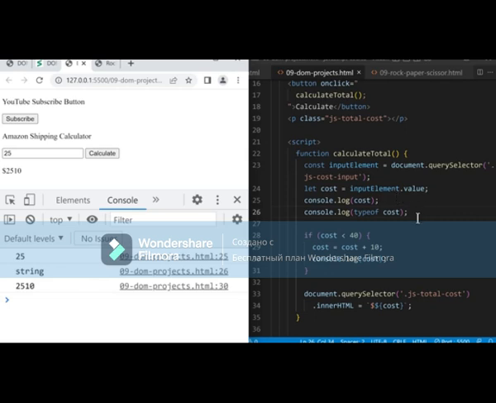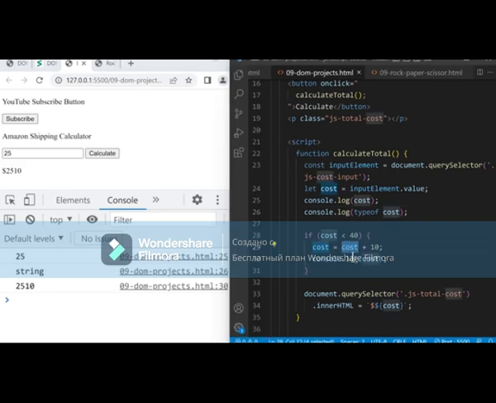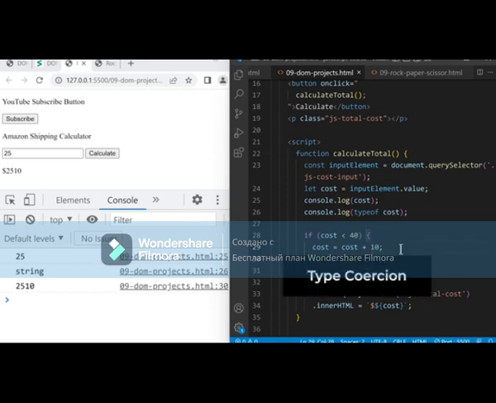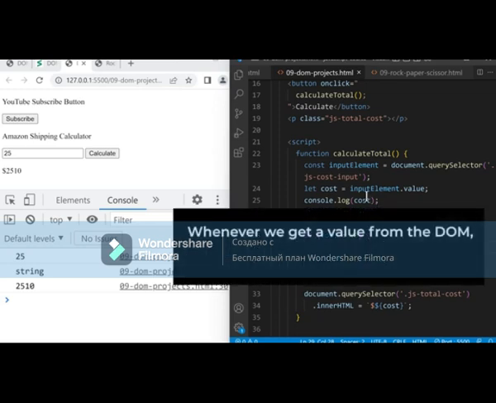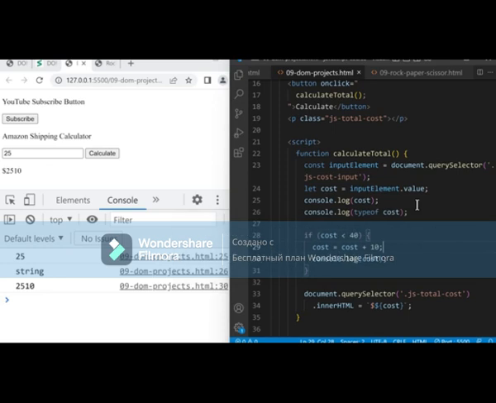That's why it's not doing math. So remember from the strings lesson, when we add a string with a number, JavaScript will automatically convert this number into a string and combine them together. That's why it just combines 25 and 10 here. This is called type coercion. So whenever we get a value from the DOM like this, the value will be a string. So in order to do math, we have to manually convert this string into a number.